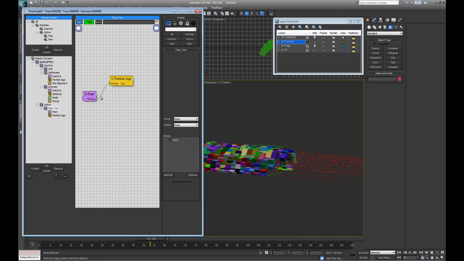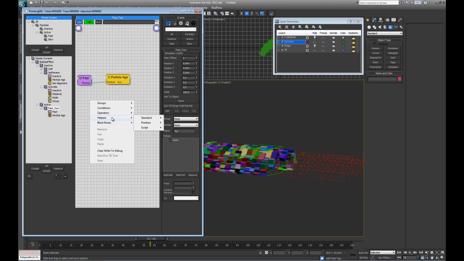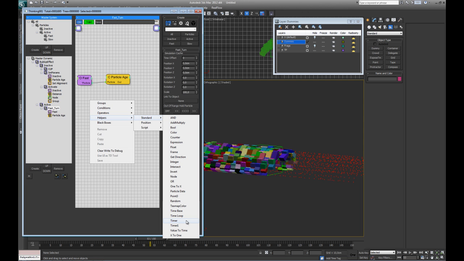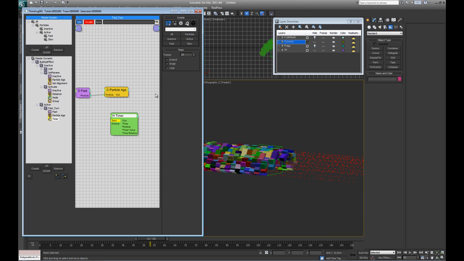So how we're going to do this is when the particle enters the fast group, we're going to start a timer. If you go to helpers, standard, there's one called timer, and this needs something first. First of all, there's a start, and this we can plug to the particle age. So the timer starts as soon as the particle enters the group. Then it needs the particle, which just points to the fast particles, and then there's an amount of frames.